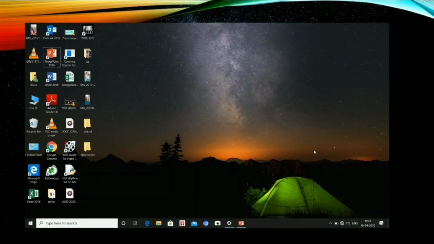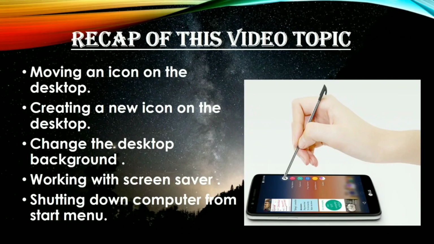Okay, I hope you have understood all the topics and all the videos which I have shown. Now it's time to take a quick recap of this video, in which we have understood moving an icon on the desktop, creating a new icon on the desktop, changing the desktop background, working with the screensaver, means how to change and set the screensaver, and shutting down the computer from the start menu. Now I have finished my chapter 2. This is the final video of chapter 2.